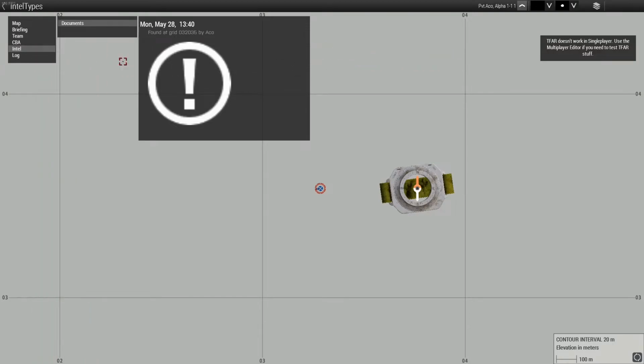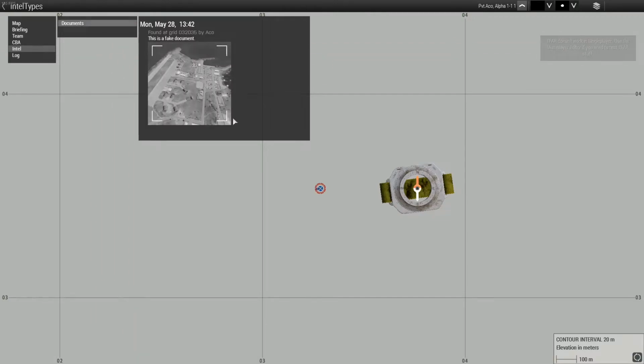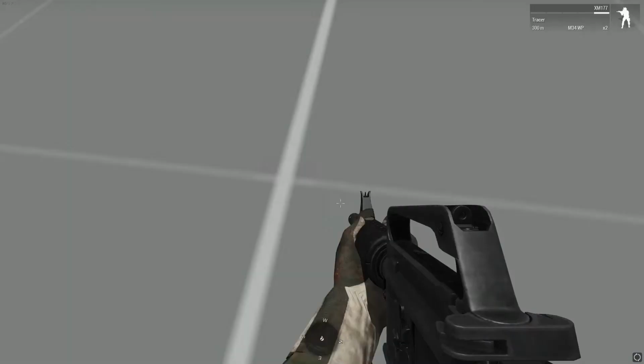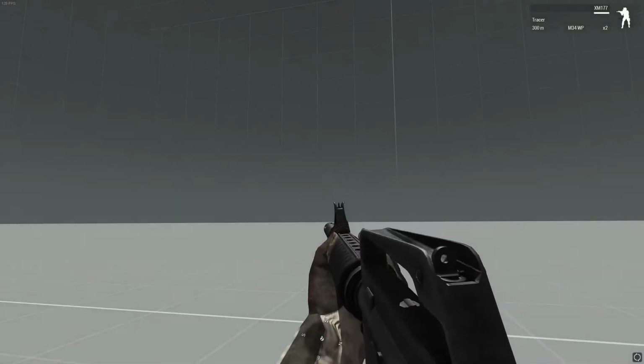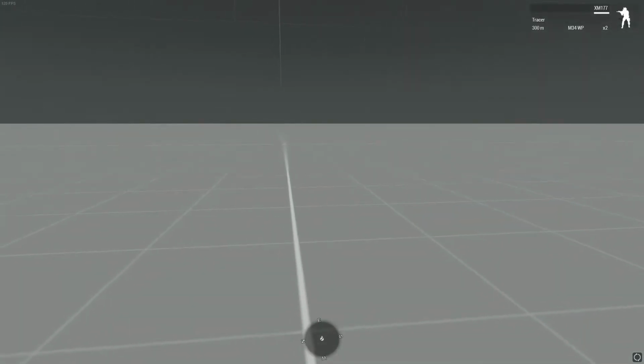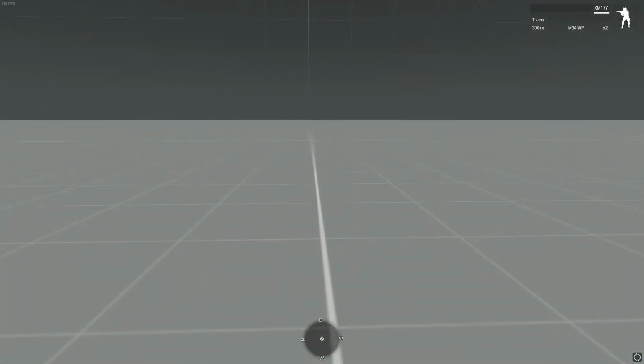Notice that there is a document. This was the fake blank Intel we picked up. That's why this is blank. But if I click on the Documents tab, you see that picture that we selected showed up. And Zeus can create such Intel for people to pick up. Okay, so those were the three methods. 2 in editor, 1 in Zeus. Let's take a look at the scripts real quick.